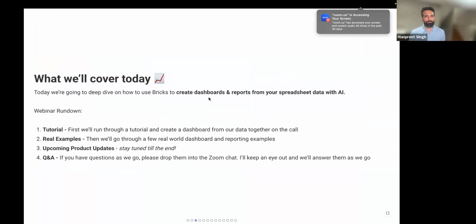What we are going to cover today is creating dashboards and reports from your spreadsheet data with AI, because that's what Bricks does. We will do a tutorial live in front of you, so that you know what we are doing, no hidden stuff. Then we will show you real examples of real world use cases which we have thought of, and discussed with a few of the users who have created things for us. And then we will showcase upcoming product updates and the roadmap.